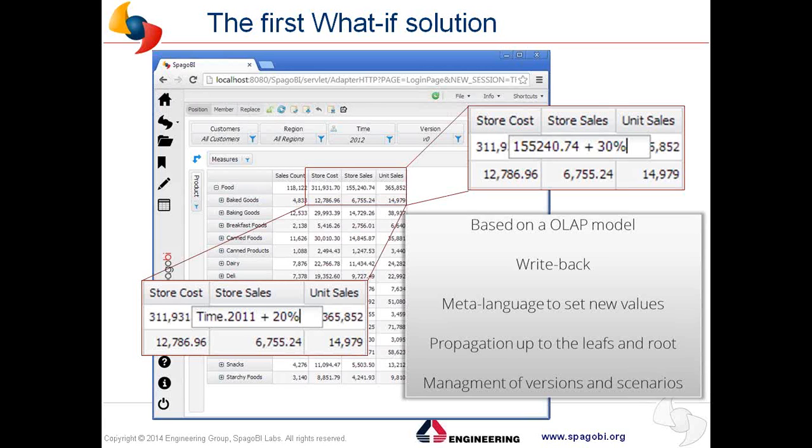The engine also provides a mechanism of versioning. So when the user is satisfied with a modification, he can also change the versions. He can also save the versions.